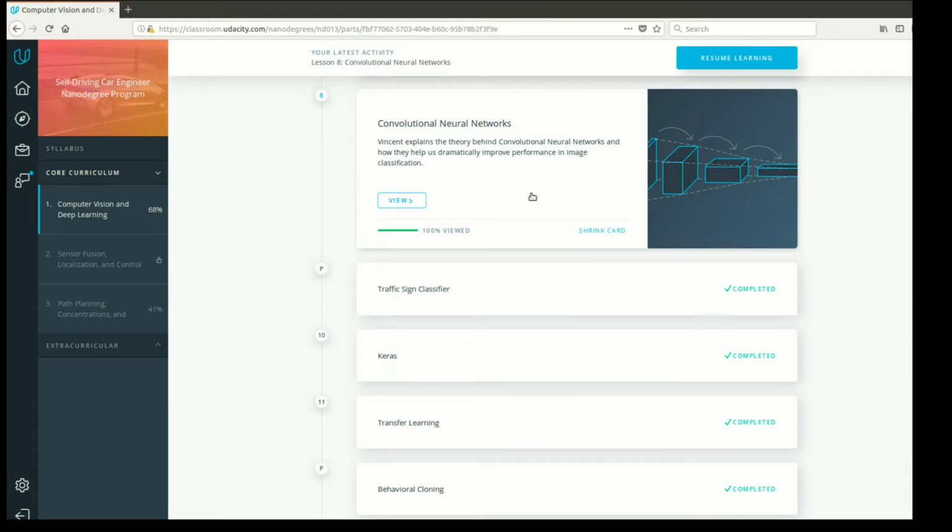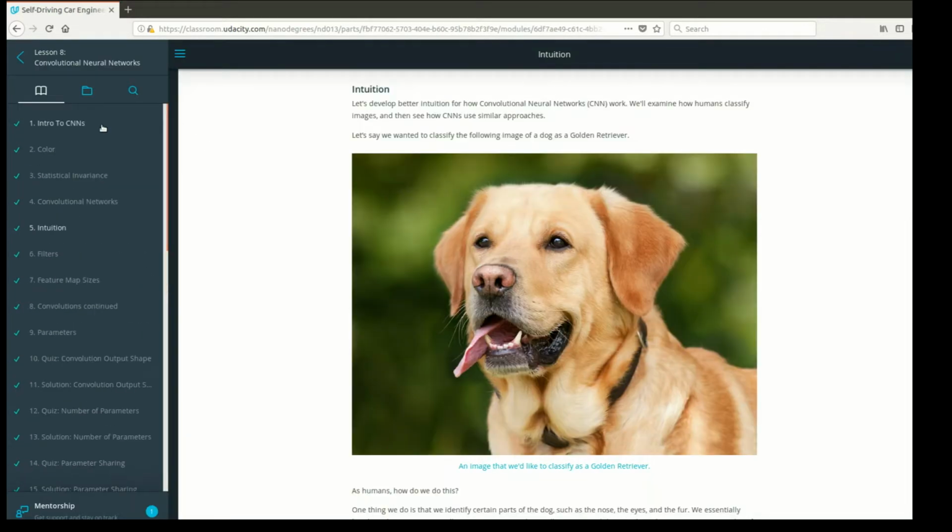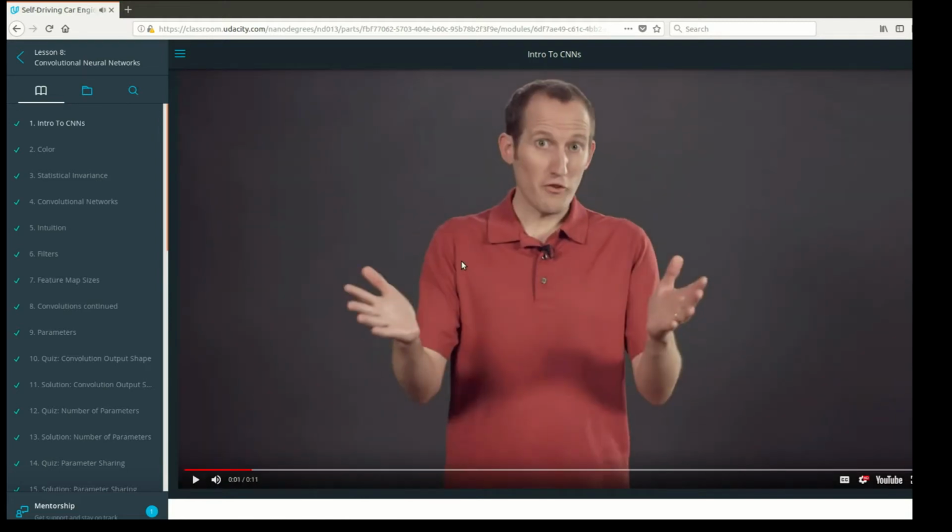Vincent explains the theory behind convolutional neural networks and how they help us dramatically improve performance in image classification. And Vincent, of course, is Vincent Vanhoucke, principal scientist at Google's Deep Brain platform. We're really lucky to be able to learn from someone like him. That's Vincent, in fact, right there. So Vincent gives a kind of overview of how convolutional neural networks function.